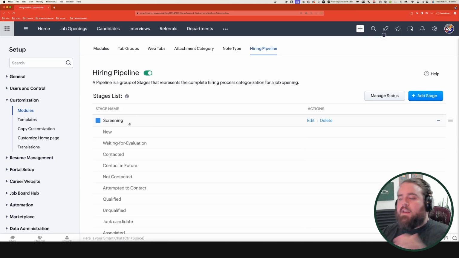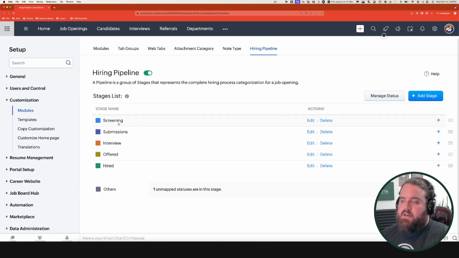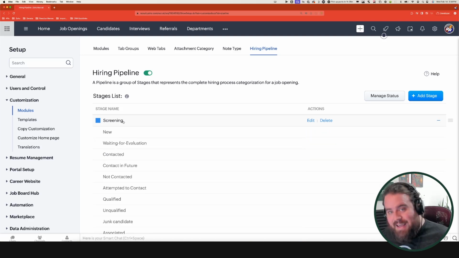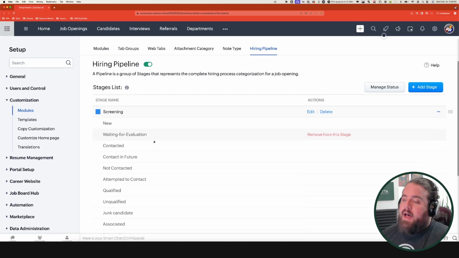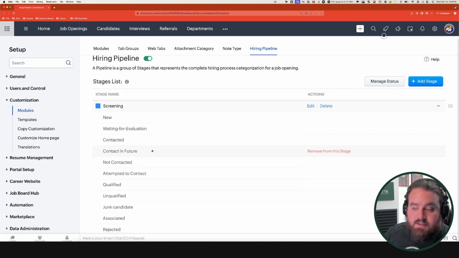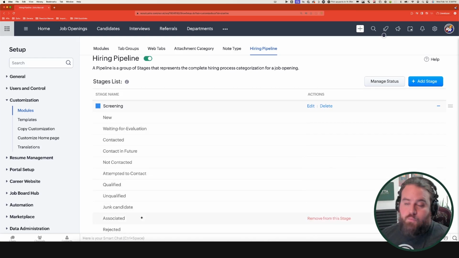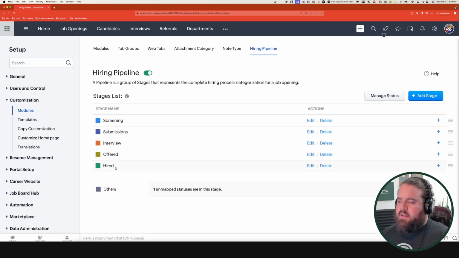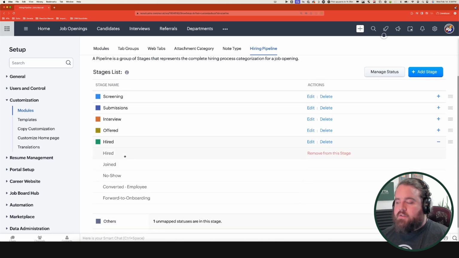In the hiring pipeline, you have the stages, as I mentioned here: screening, submissions, interview, hired. Then within those stages, you have various statuses. You can kind of think of them as sub-stages. So for example, in the screening stage of the hiring pipeline, I have statuses for a new candidate, waiting for evaluation, should be contacted in the future, qualified, rejected, etc. Down in hired, I can say whether or not they are hired, joined, a no-show, converted employee, forward to onboarding.